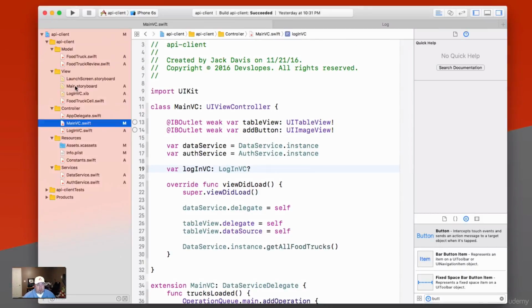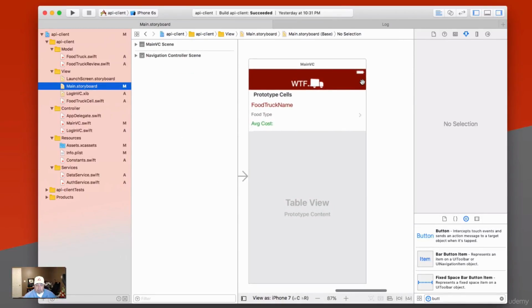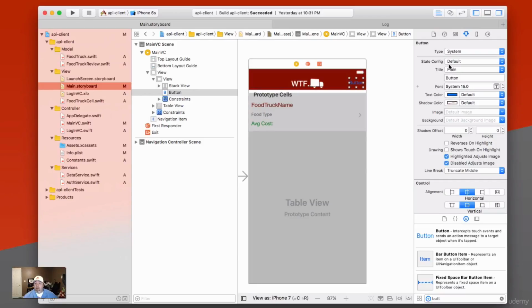So let me go back to our main storyboard. Now remember I said we're going to have a plus button up here. And the plus button is going to be to add a new food truck. And I said we were going to use gesture recognizers. Let's just see what just a regular button looks like up here. Let me put that there, take out the text. And for the image, we're going to choose plus button. That looks awful big. Let's see if I can resize it here.